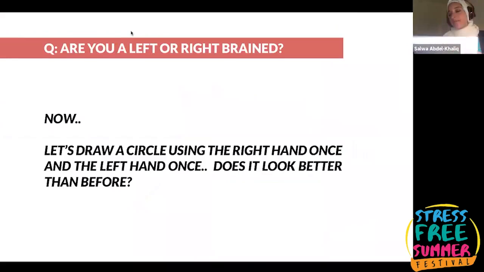And now, do you remember the circle that we did before? Okay, so we are going to draw these circles again, once with our right hand and once with our left hand, okay? So I want you to look at the difference between the first result and the last result. Does it look more sophisticated? I feel so. Amazing. I feel so, yes.